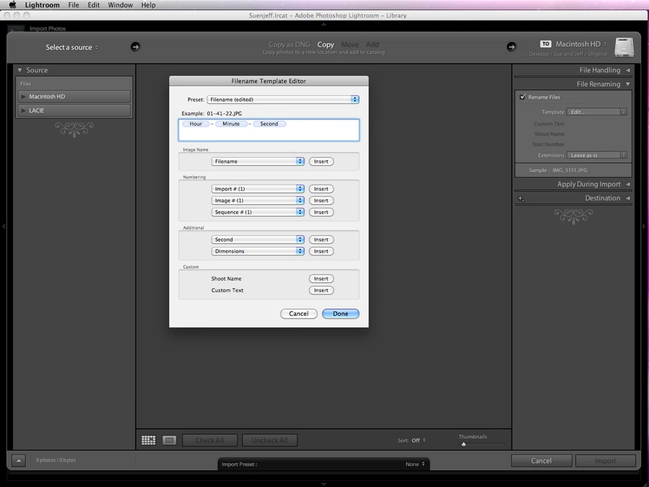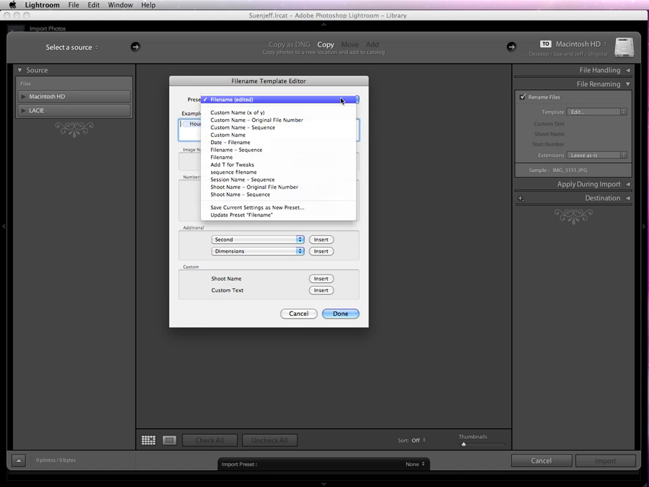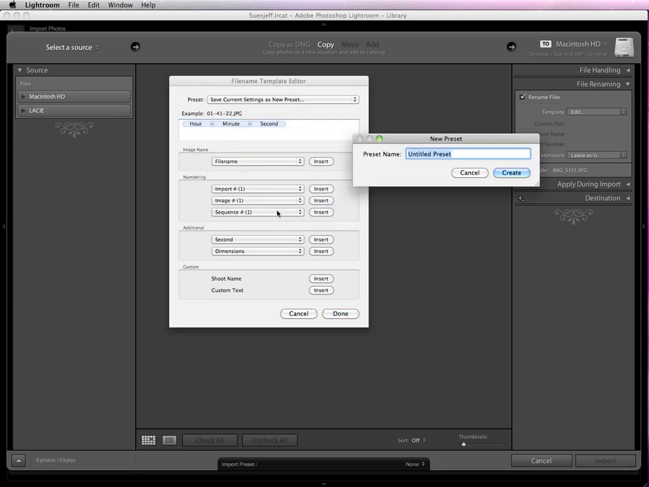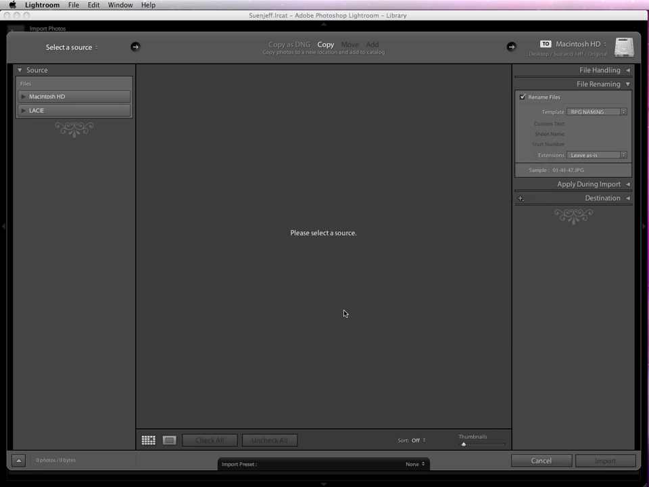So here we go. I'm going to save this. Now in the file name template editor, I'm going to go ahead and save this because this is what Chris and I constantly use. So up here at the top, I'm going to select Save Current Settings as a new preset. And I'm going to call this RPG Naming, because this is the Riley Photographic, or RPG, keys. This is how we name our files. And I'm going to hit Create. And I'm going to hit Done. So forever and always, I no longer ever have to go through the rigmarole of selecting how I'm going to rename my files. When I'm in the import wizard here, I'm always going to see RPG naming, and I'm going to select it. So at that point, I'm good to go.